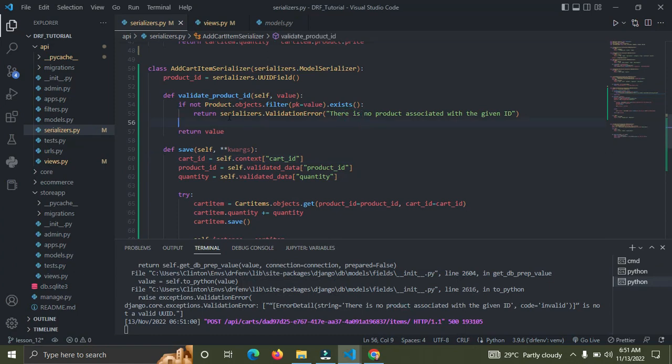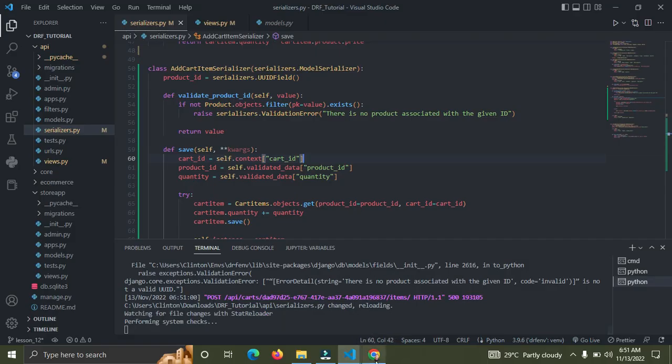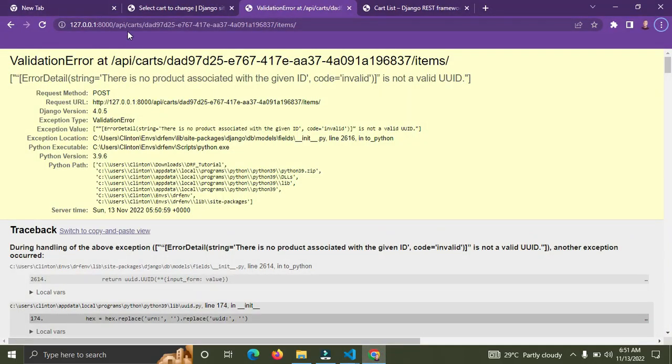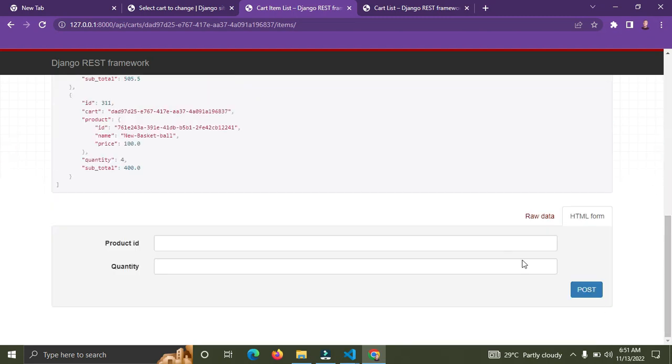Oh, this should be raise and not return. Sorry, raise. So that should be raise, not return. That was my mistake. Okay, so to the browser, refresh this page once more. So now let's put in a wrong product ID, a wrong one. Just put in 3 and then just say quantity and click post.